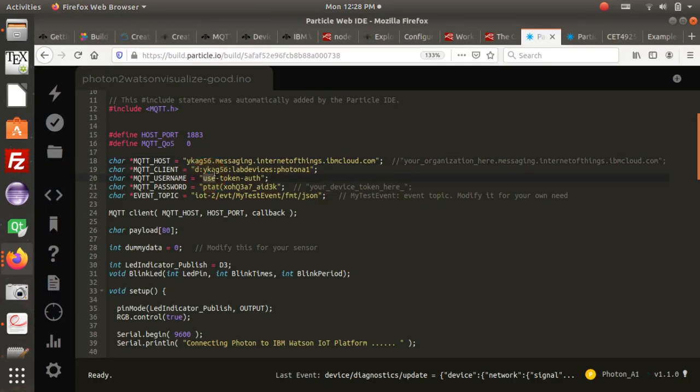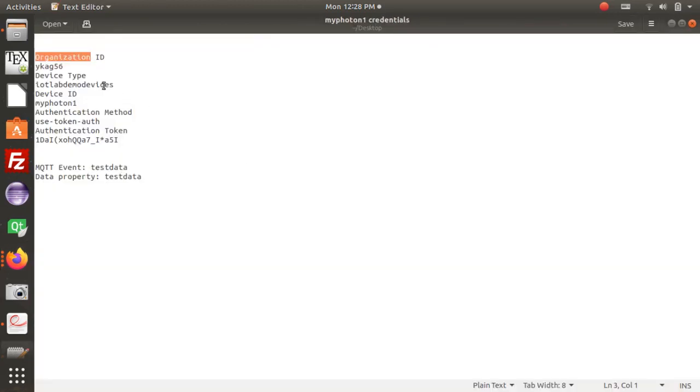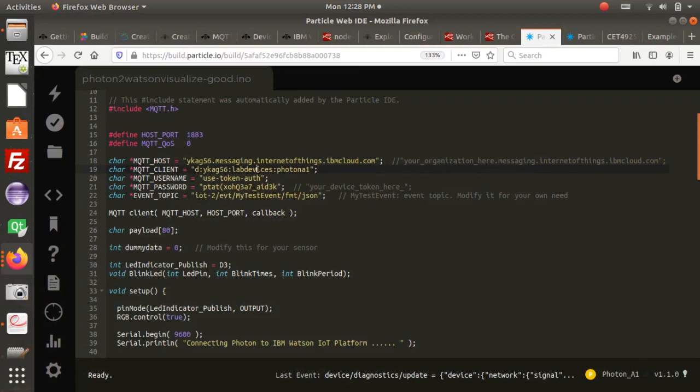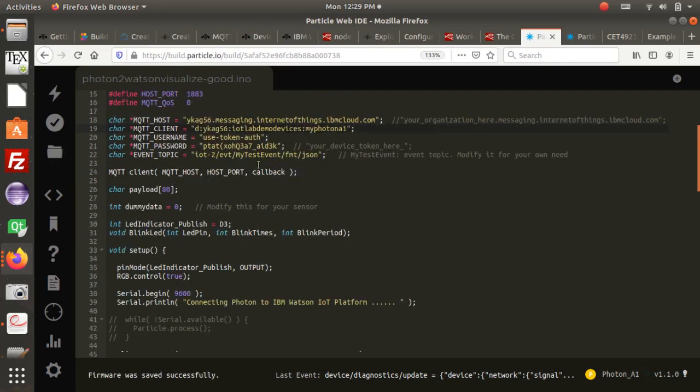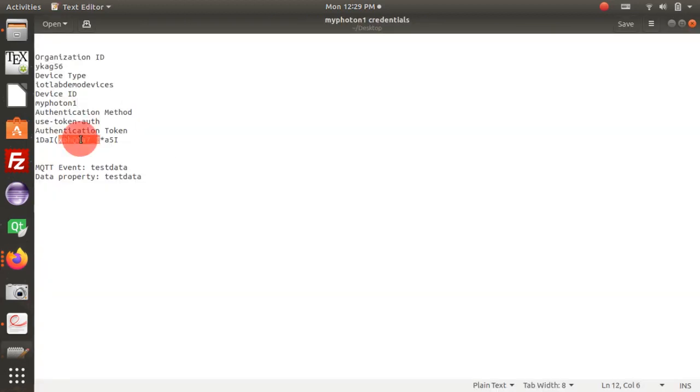And MQTT client. Alright, I think this one needed to be updated. Okay, we have MQTT device type, IoT lab demo devices, and the device ID is my photon 1. Okay, and let's change this. Okay, this one is called IoT lab demo device. Okay, and then the device ID is my photon 1. Okay, alright. And then next thing I need to change is the password, the token. Okay, and let me copy paste the token here.